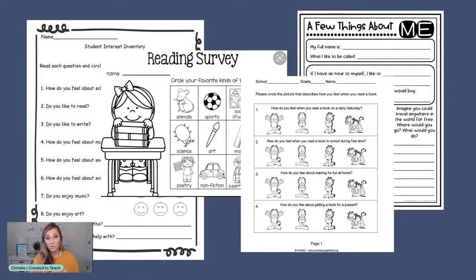If they're more visual and they struggle with the reading, you could read it obviously, but if you want them to do it more independently, they could look at these pictures. So this is, choose your favorite kind of activity. And then they just either color it in or circle, things like that. So that's another type of interest survey.